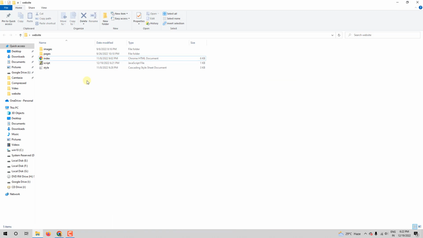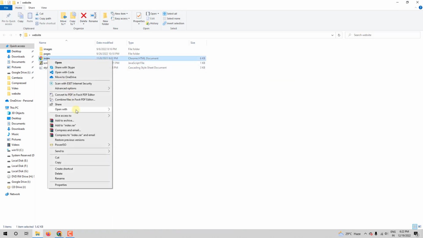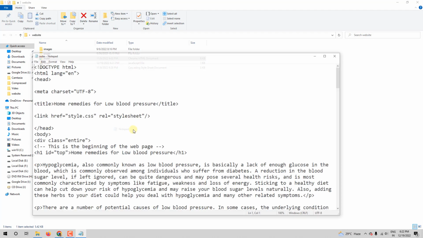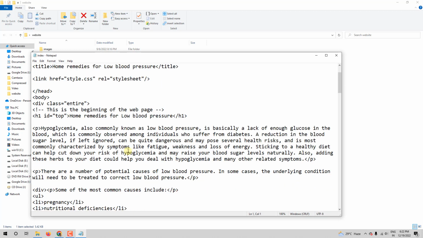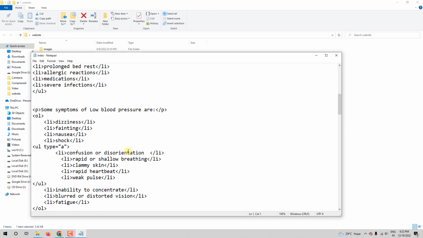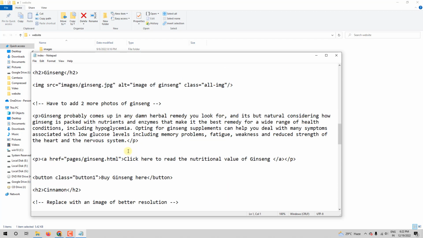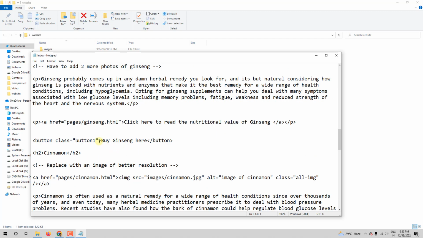But let us change that. Let me minimize it. Let me open this index.html in Notepad, and let me scroll down to the button. Button here, and let me write onclick. Do not worry about this. I'm not going to assume that you'll understand this. What I'm writing here is: on clicking the button, what should happen?